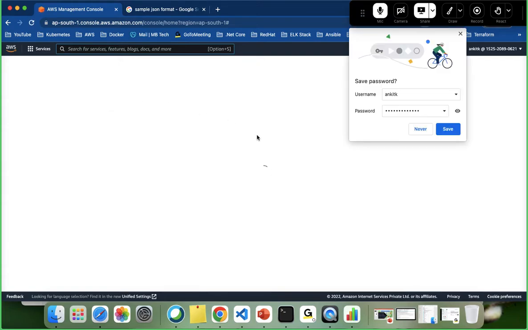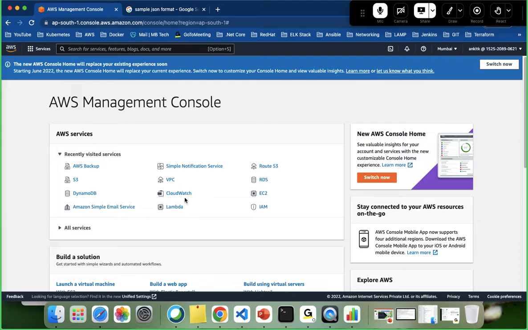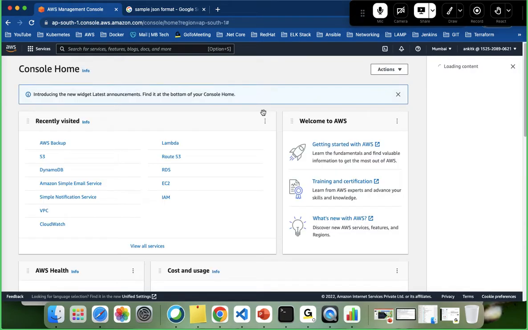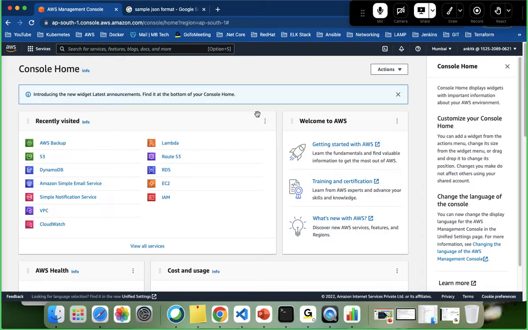I changed the password. As soon as I change the password, you can see here I logged in, and you can see the user ID here, Ankit at the rate this one. Wait, let it load. See, what is this? The new AWS console, okay. So I'll switch to the new AWS console page. Okay, fine. So now you can see the console home.